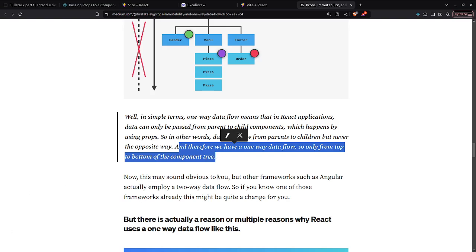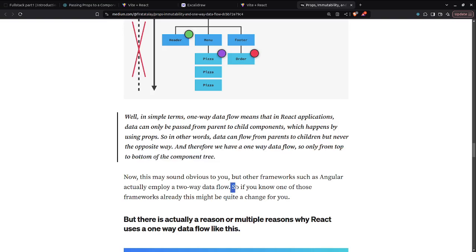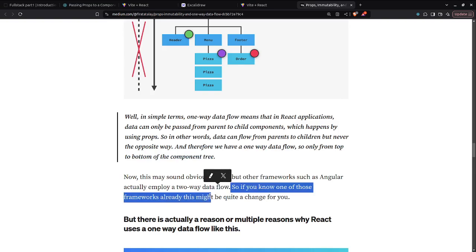Now, this may sound obvious to you, but other frameworks such as Angular actually employ two-way data flow. So, if you know one of those frameworks already, this might be quite a change for you.